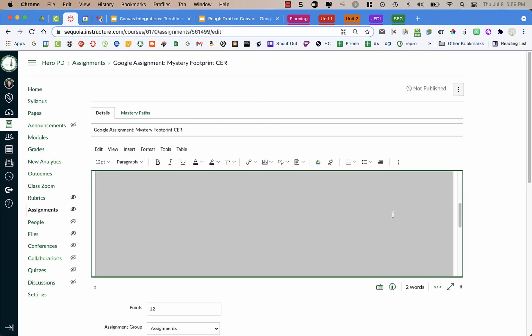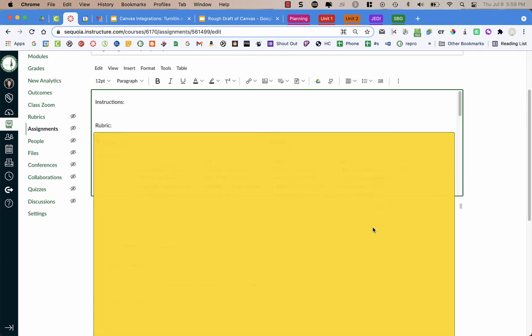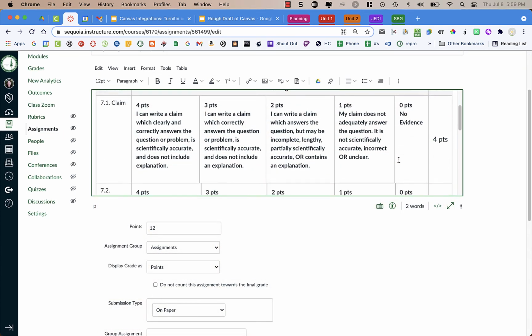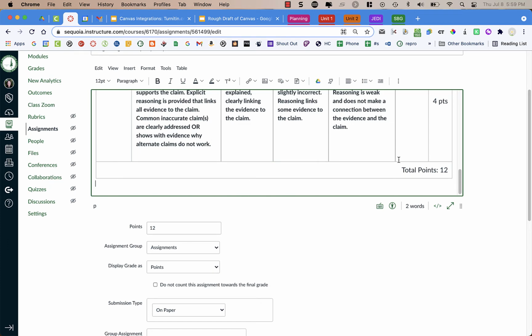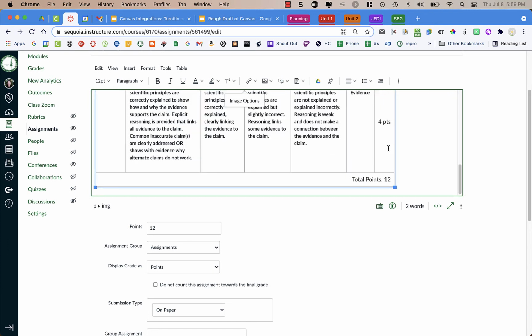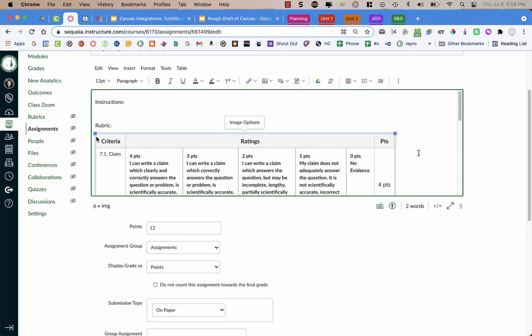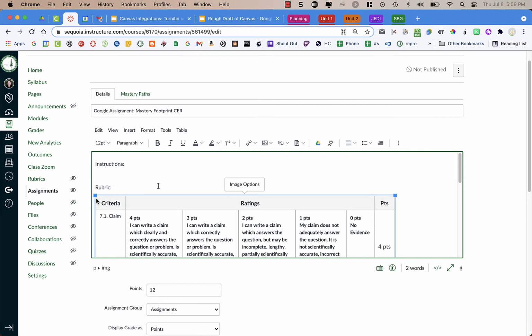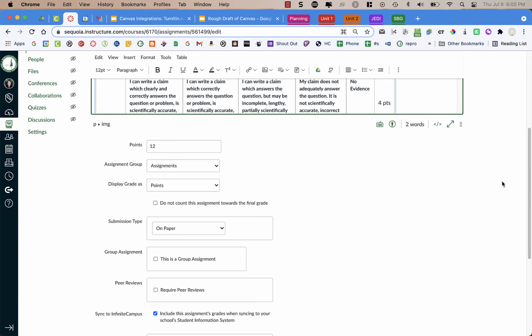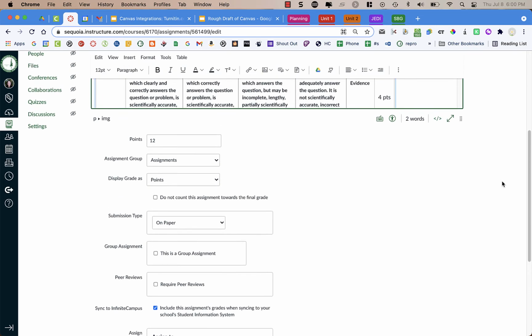So I'm going to say submit, and it takes a minute to show. There it goes. It's kind of big here. That's okay. You can click on it and drag it a little smaller if you want. But then you have it ready in your assignment so students can see the rubric of how they're going to be scored.